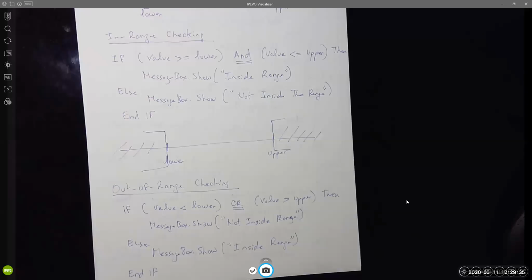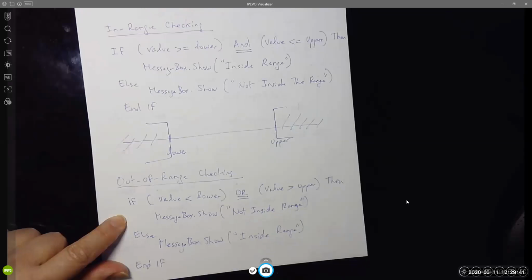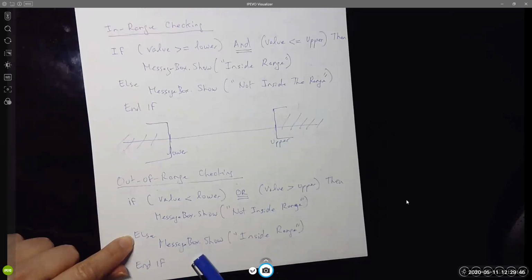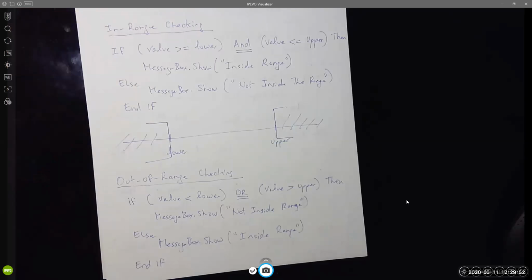I like to use outside-range checking myself. So if we have an error, display an error message and don't do the processing, else do the processing. I like to do it this way, but some people like to do it the other way. So it's a matter of preference. But anyway, this is how you can check for that.